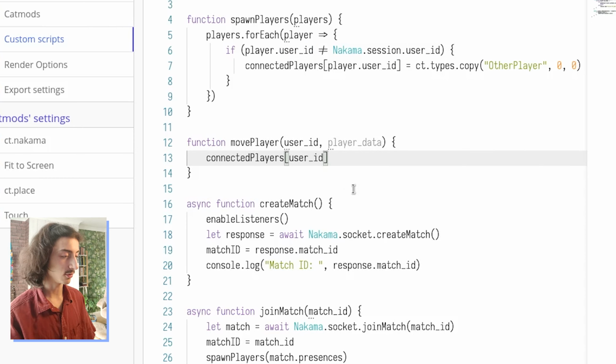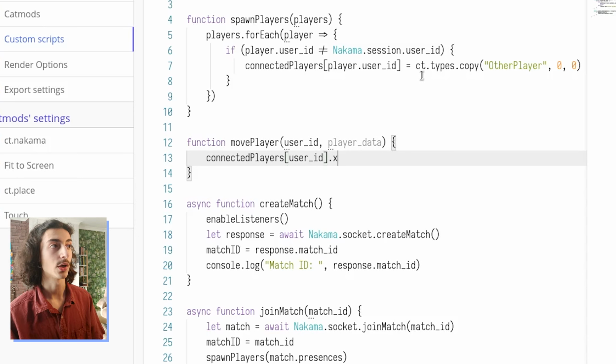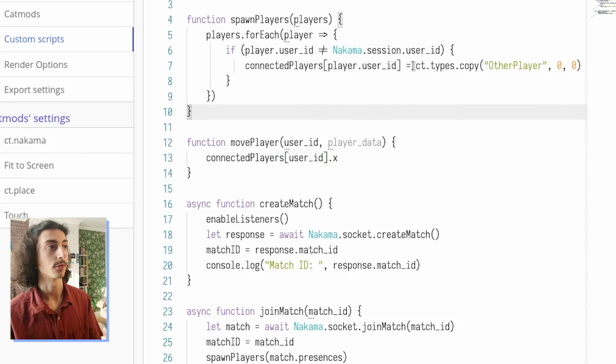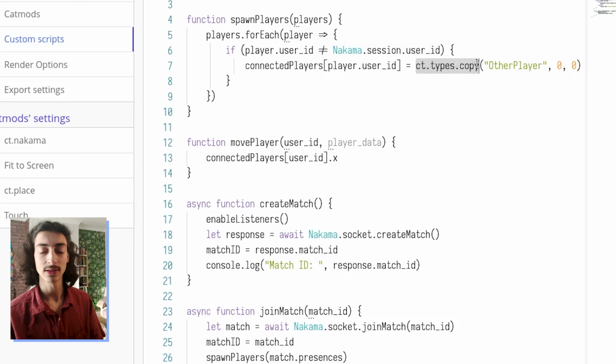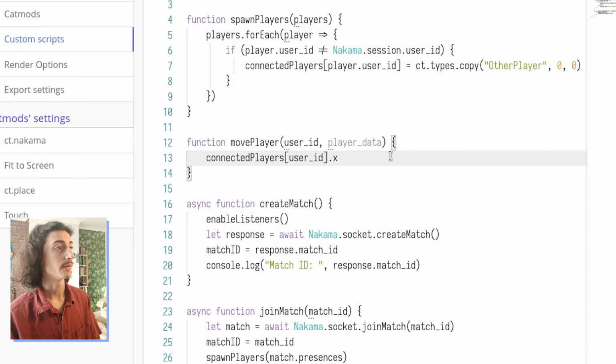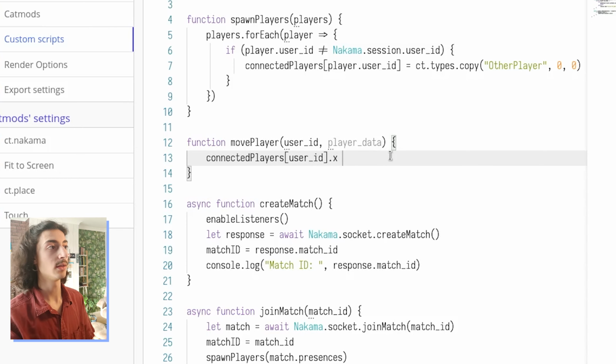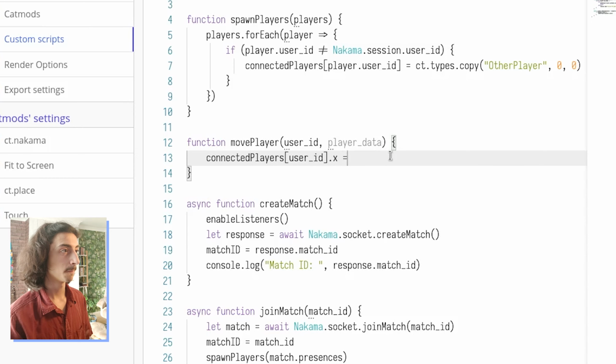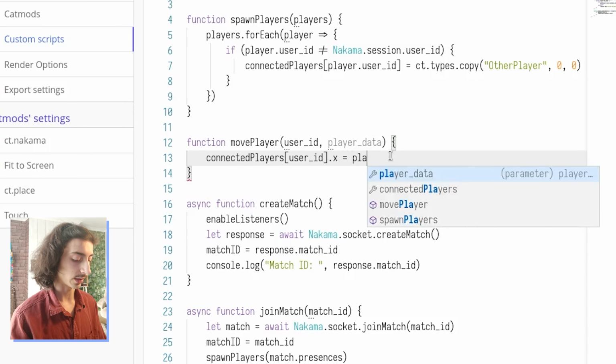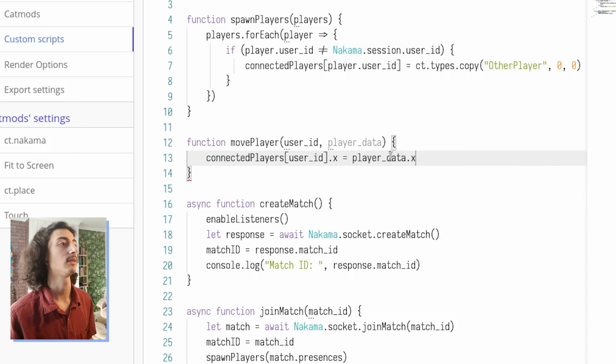So if we just do .x, and the .x comes from the ct.types copy, every copy has an x and y value and a whole bunch of other functions we can mess around with later. But for now, we just want to use the x value. So we do connected players user ID. We find the player by their user ID. We get their x value. And we're going to update that x value by just typing in player data.x.